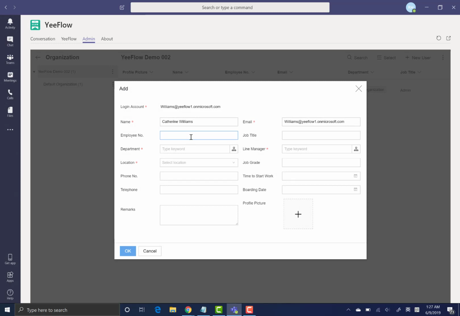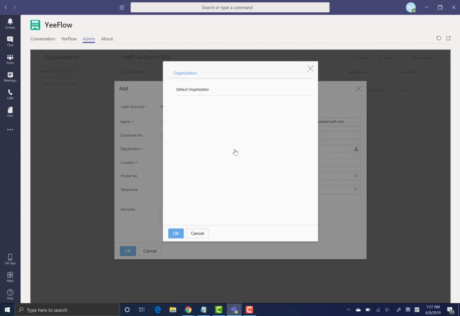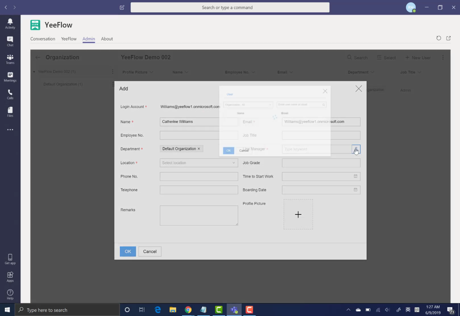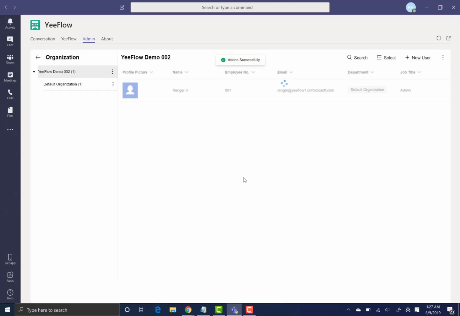We can get some of the information like emails from the Office account, and probably you need to add more information, like you need to point which department and the line manager and the locations. And you can set other information as well. Just hit OK. So I'm adding one person who reports to myself.